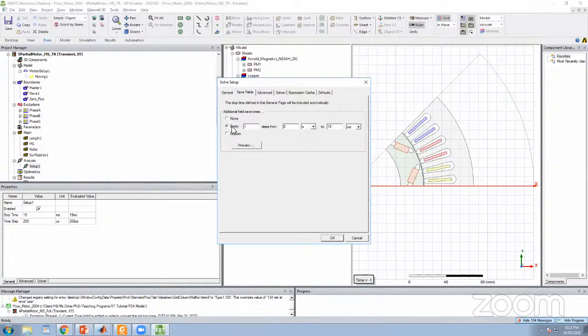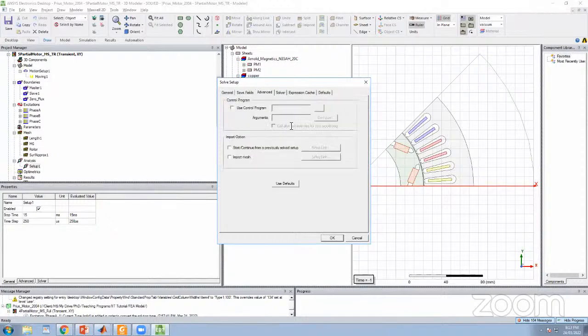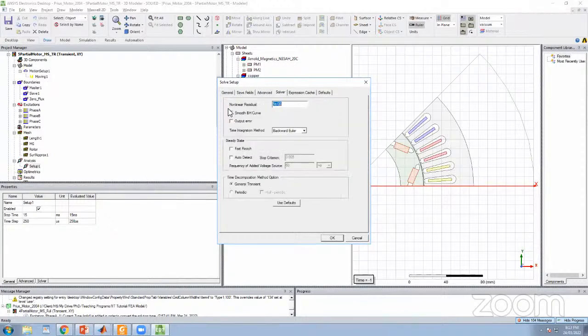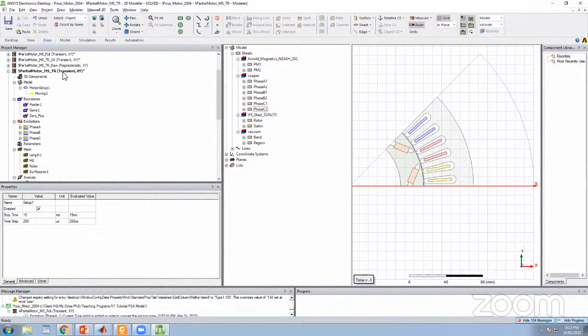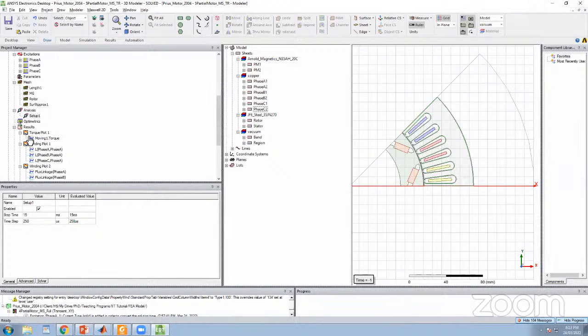Okay, and if you want to see how the field varies, you need to save the field at each step and change this nonlinear residual to 1×10⁻⁶. Okay, this helps you to get an accurate result. Click OK, analyze it, and then you will get the result. The transient model takes a longer time to be solved. And again, this model is already solved, so we don't need to wait for that. Let's look at what result we can get from the transient model.